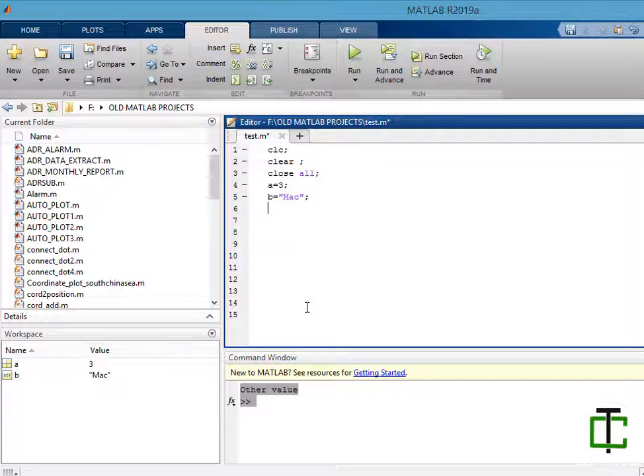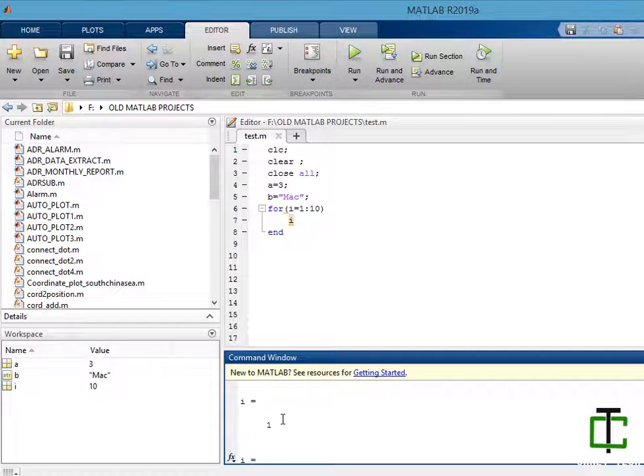Let's quickly peek into the for loop. Simple, it's the for keyword, i equals 1 to 10. It's an incremental operator. I have discussed it in the second video, I think. And put an end keyword here. I want to display i, so just write i without a semicolon, so the value will be displayed here. Let's play it. Here you go, you have values 1, 2, 3, 4, 5, 6, 7, 8, 9, 10.